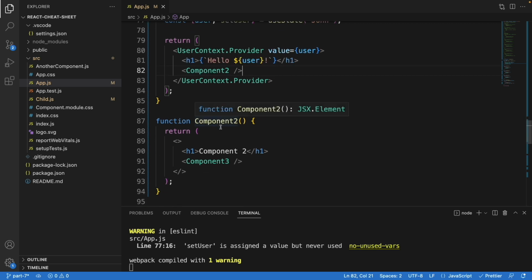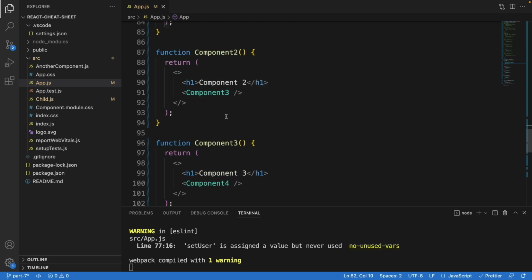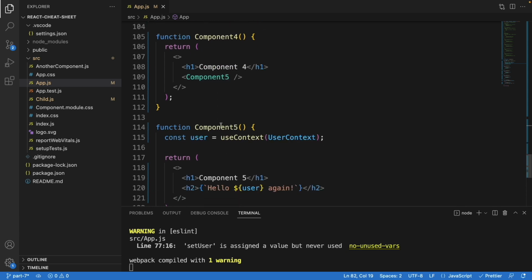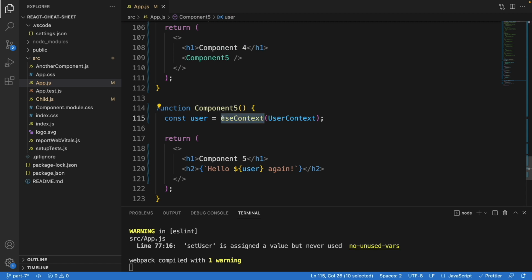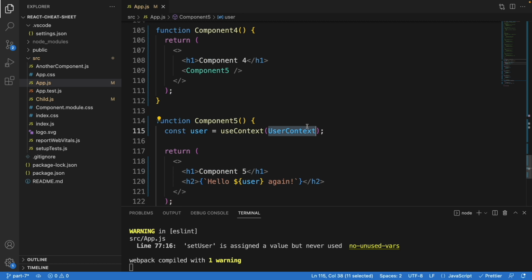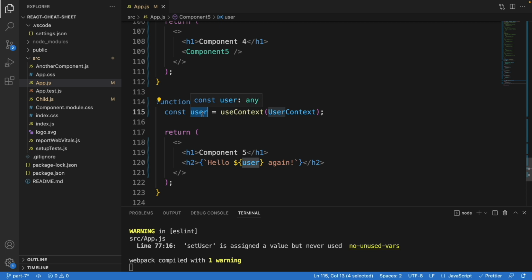Now let's have a look at component 2. In component 2, we have component 3, but you can see the difference is that it doesn't have any prop here. So we don't need to pass any value through the prop in component 2. We can just go in and in. This is component 3, and inside component 3 we have component 4, and then we have 5. Inside component 5, now we start using useContext. We just need to define the useContext, and this is the name that we defined on top, UserContext, and now we can start using the user here. The value inside the user here is John.